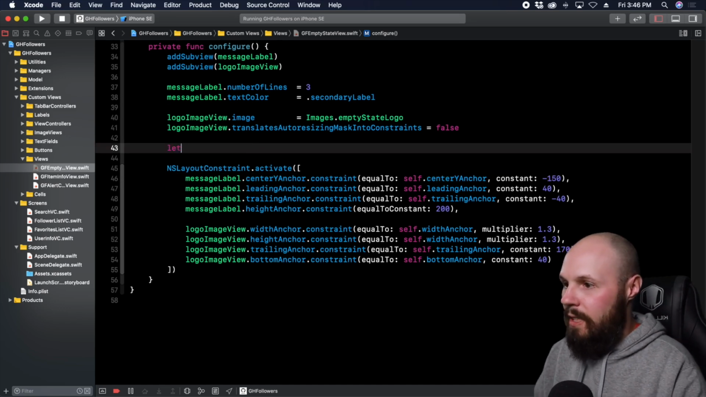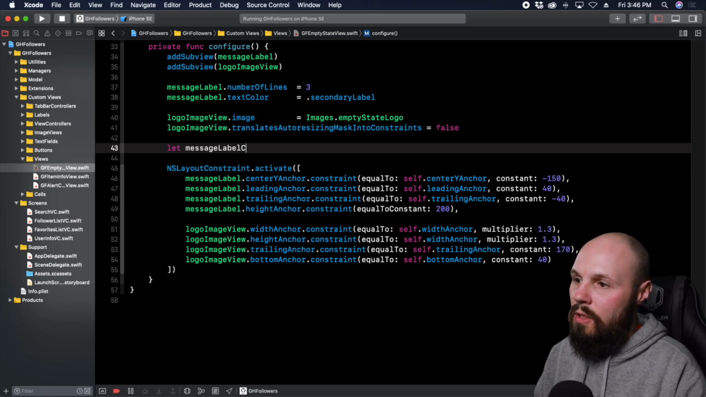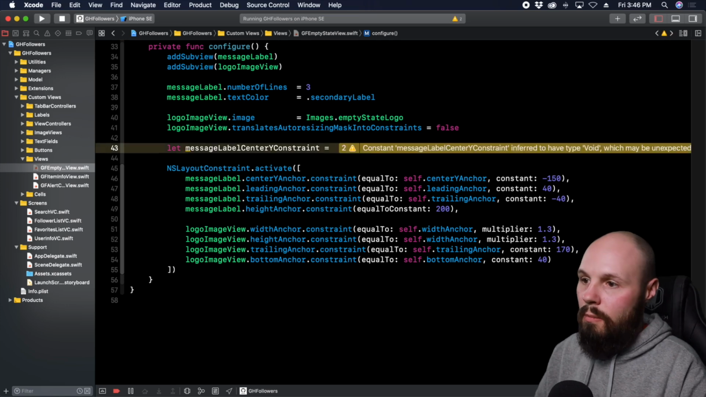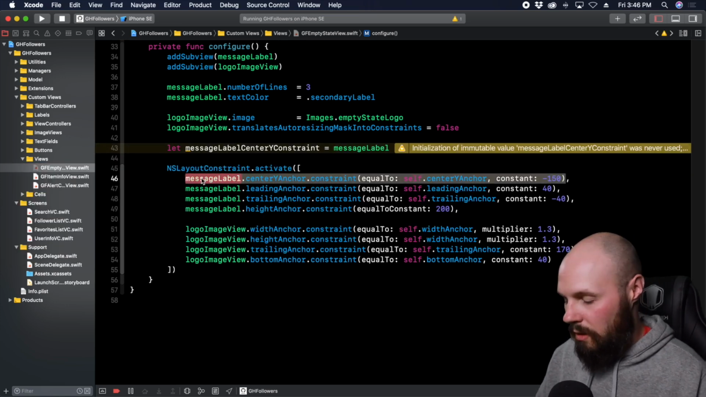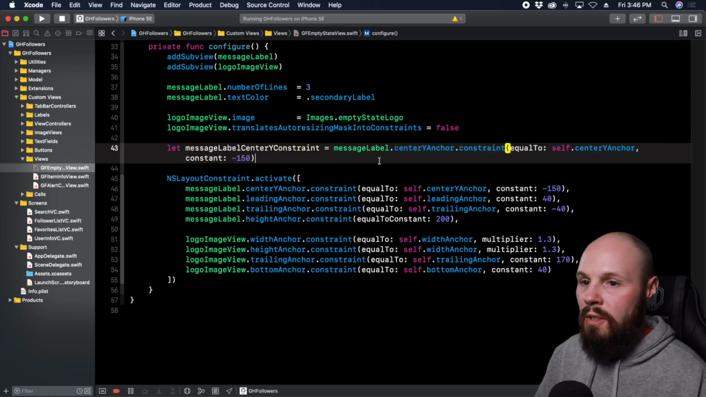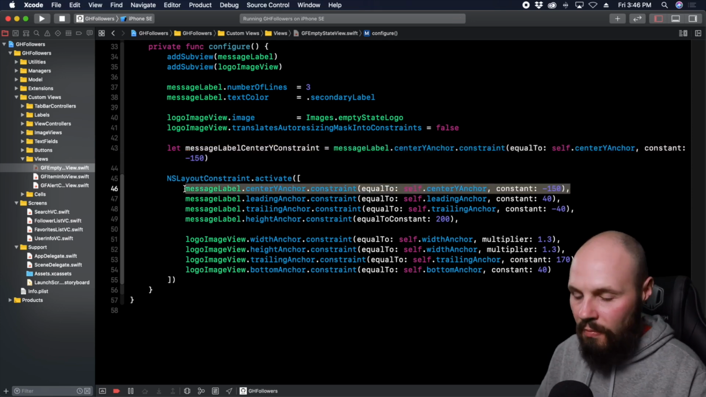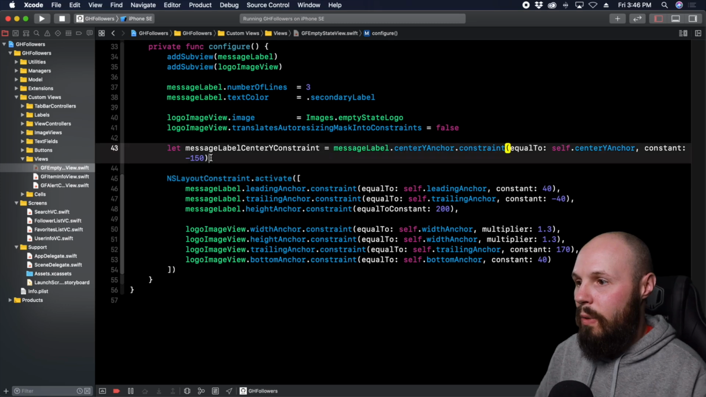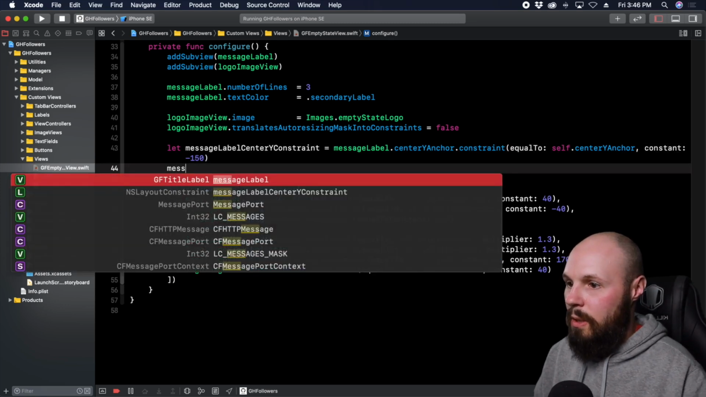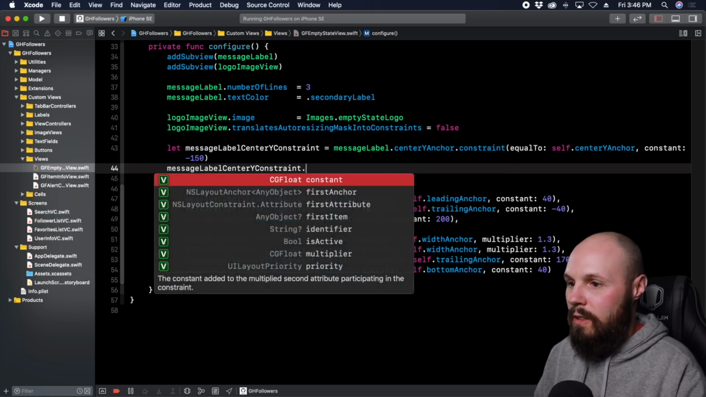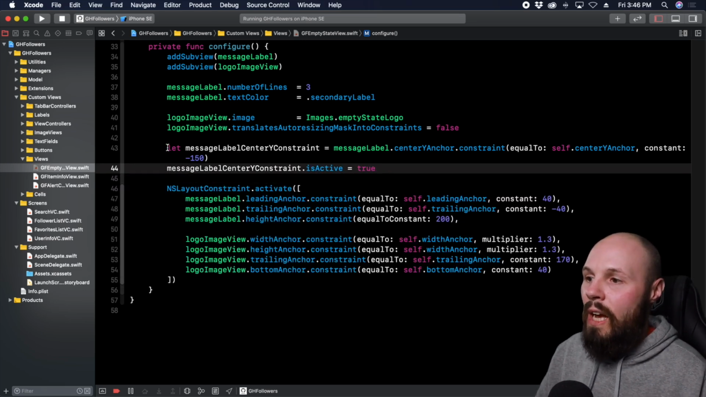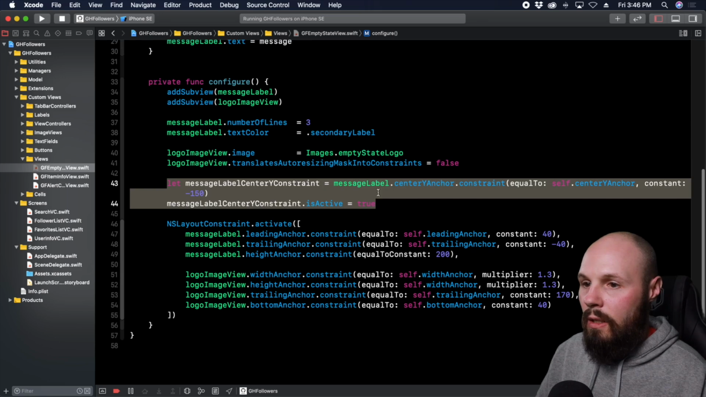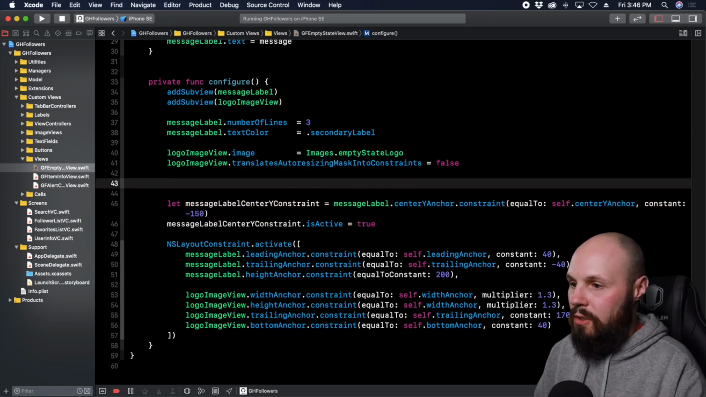So we need to do let messageLabelCenterYConstraint equal messageLabel, and basically we take this. So let's just copy, paste, and then let's get this out of the array. And then we have to do messageLabelCenterYConstraint.isActive = true. We have to activate this outside of the array. So now that we have this going on outside of the array, now we need to create our constant.